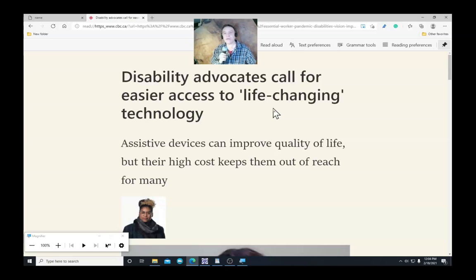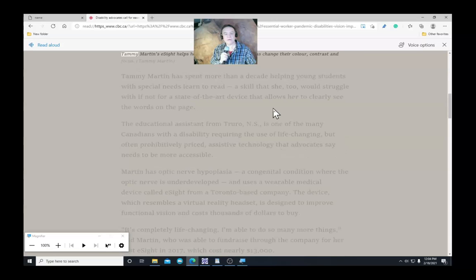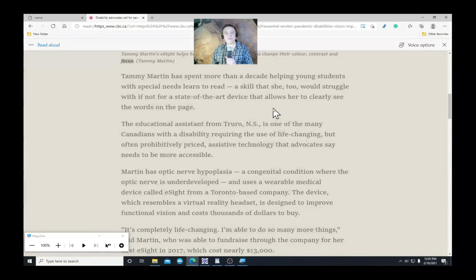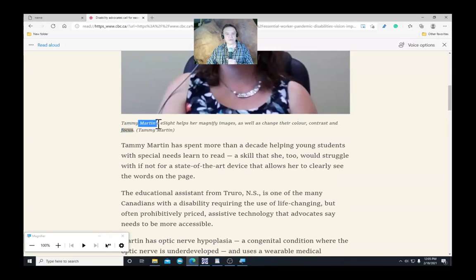And then what you can do is browser, start reading. Disability advocates call for easier access to life-changing technology. Assistive devices can improve quality of life, but their high cost keeps them out of reach for many. Tammy Martin's eSight helps her magnify images, as well as change their color, Browser, stop reading. contrast and focus. So again, if you wanted to see, you could zoom in, but say you wanted her spelling of her name.